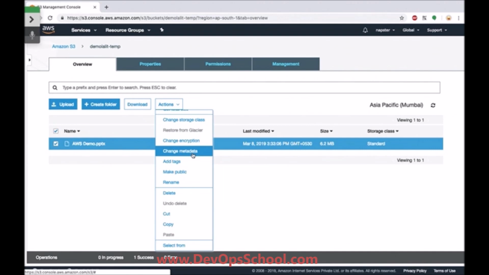So about this AWS demo.ppts, if you want to provide any kind of data, let's say ppt, or name, the name and tag that we do is the metadata, and you can add tags here also. So one important thing you need to remember, in S3 tags are chargeable. Whatever tags you add here are going to charge you.